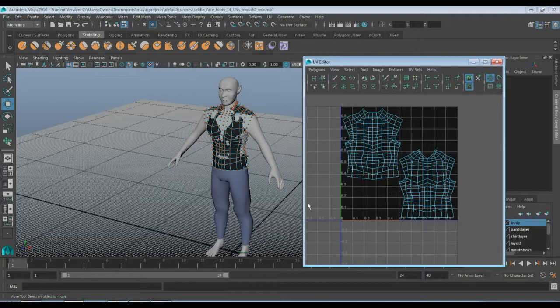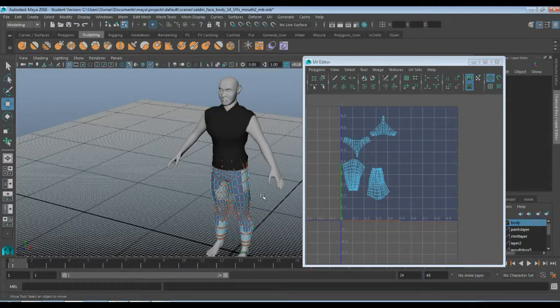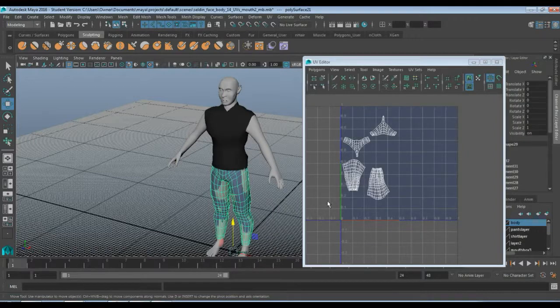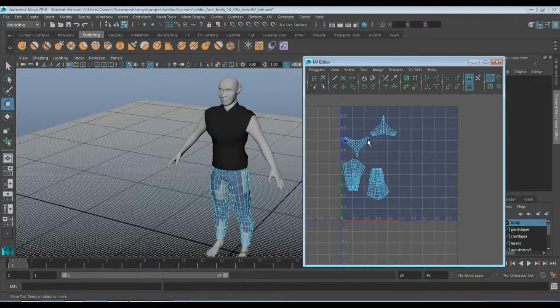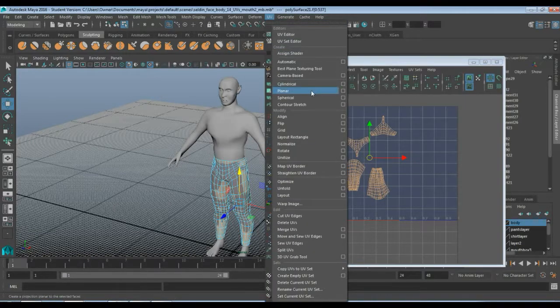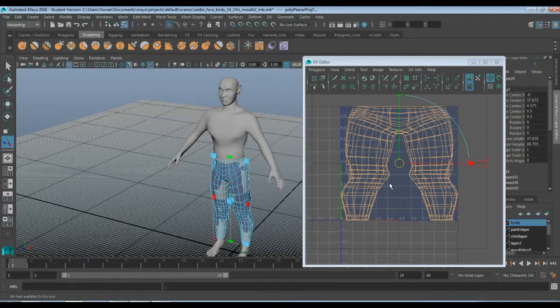So there are my two shells. Do the same thing for the pants. All right, so there are our pants. And these don't look like they need too much work. So what I'm going to do is, I think I'm going to project them from the front and the back. So I'll grab these. Go ahead and turn off the shirt. UVs. I'm going to do a quick planar from the front.